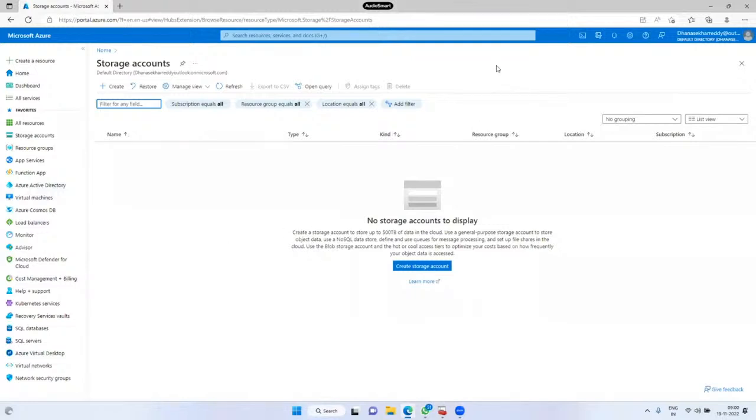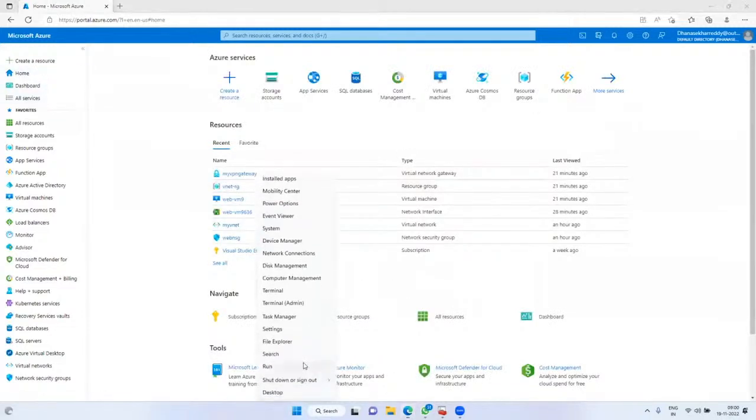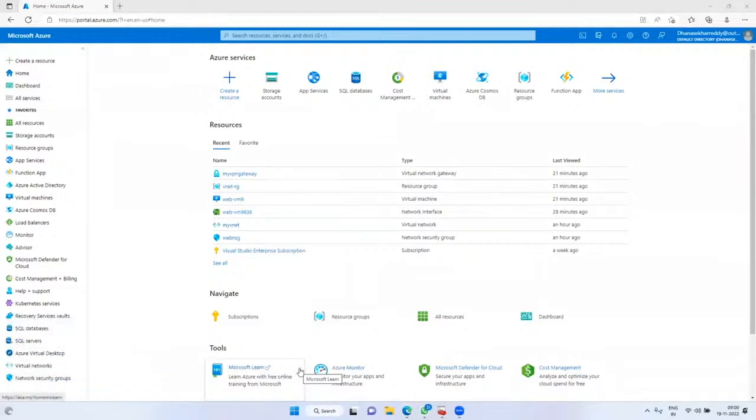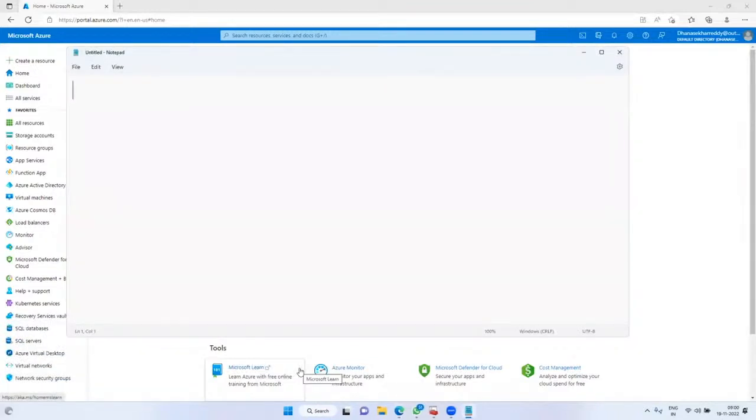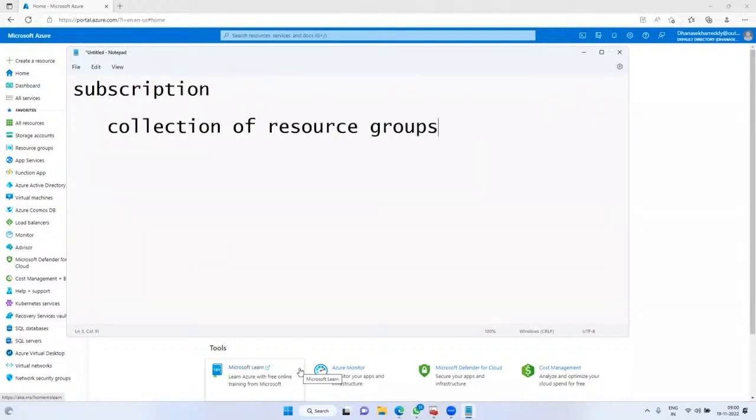Next, to create any service in Azure, first we have to take care of the subscription. Please remember this hierarchy. If you know this hierarchy, that is Azure, nothing else. I keep asking you, please remember this hierarchy. First thing, what is the subscription? A collection of resource groups. What is the resource group? A collection of resources. Got it?